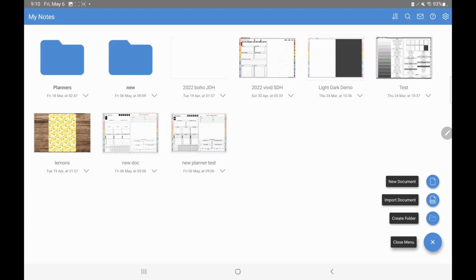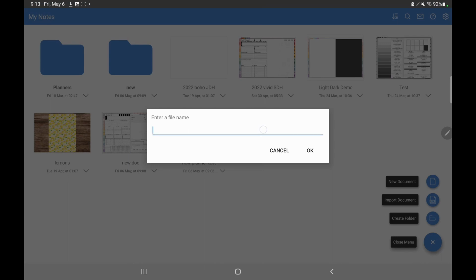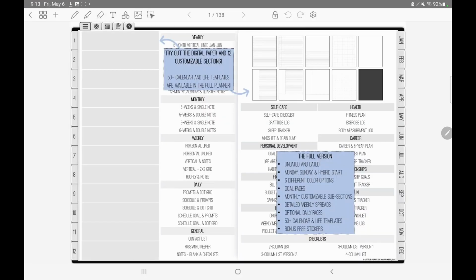Go ahead and hit the plus icon and hit import document. It's going to ask you where you want to select your document from. And I have mine here on my drive. So I'm importing my freebie digital planner. Just call this freebie. All right, so there it is imported. And you can go ahead and start using it as you would.